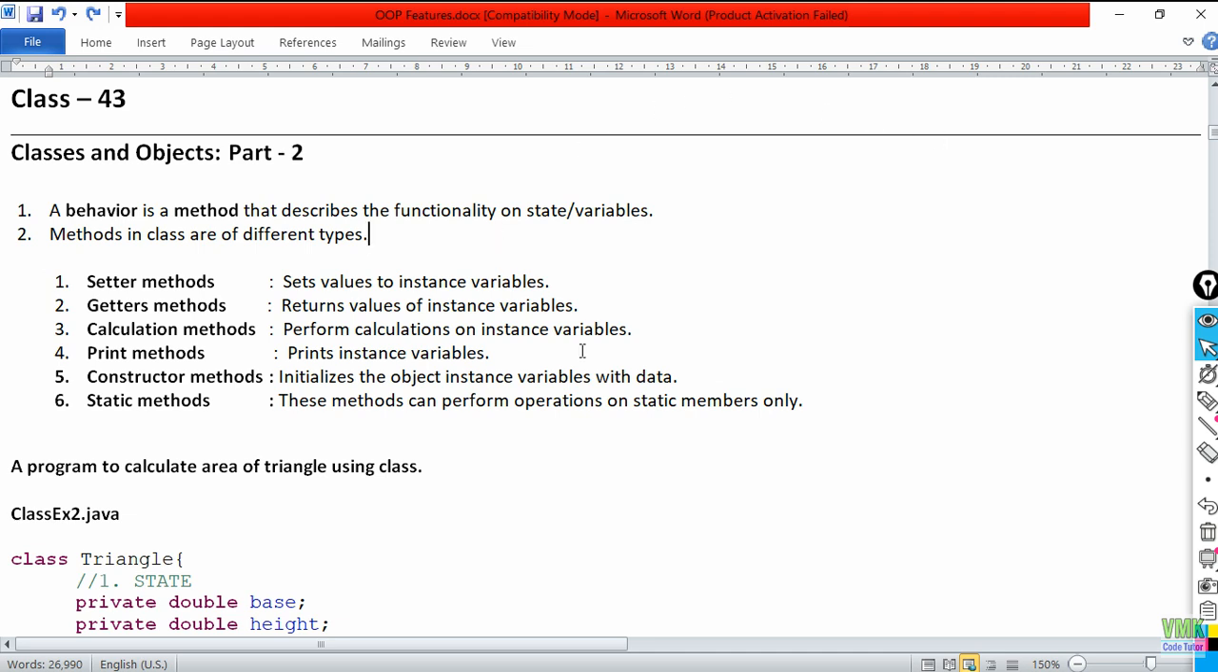In this class, we are going to understand how to write methods inside the class. What is a method? A method is nothing but behavior. A method is the actual one that describes the functionality on what variables or what state.